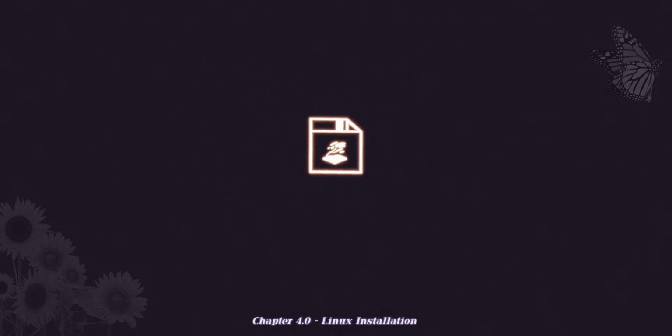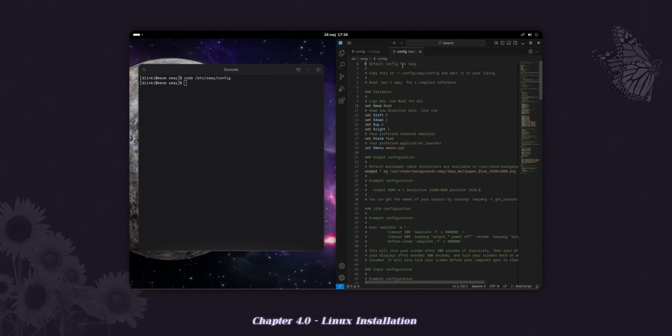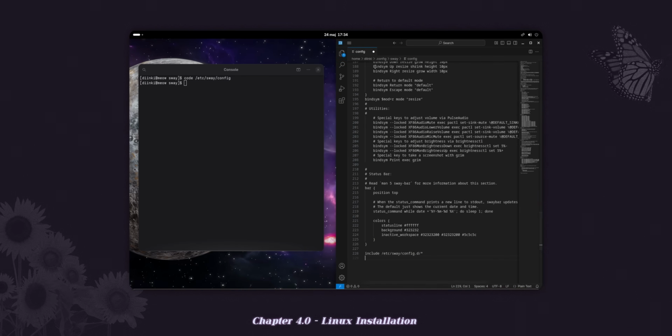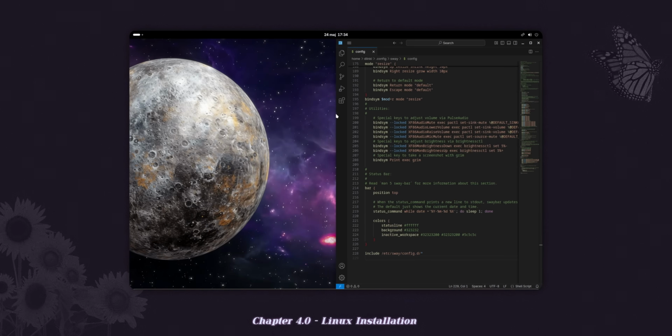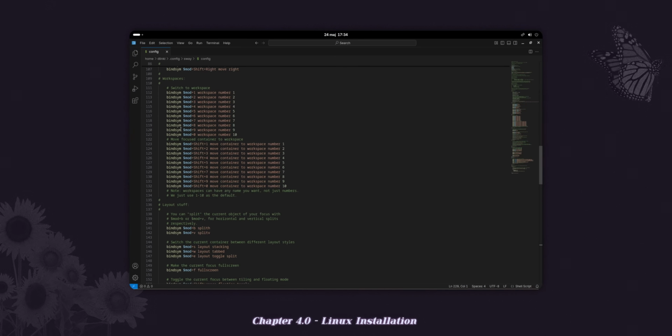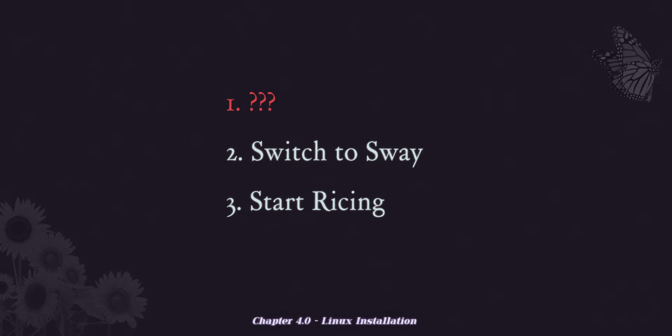Sway stores the default config file in this directory, so I will open a terminal and print out the contents of that default config file. I will copy it to our new config file. Now, instead of writing everything from scratch, we can just edit this default config file, which has a bunch of good defaults. The important things we need to get done here before switching to Sway is making sure that the default applications are the ones that we've chosen.